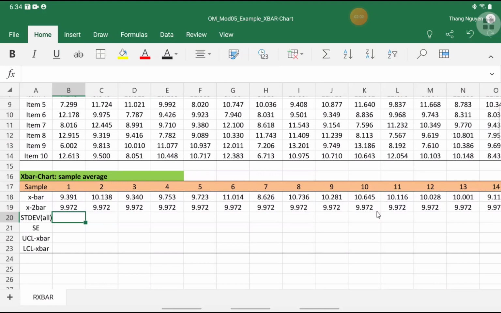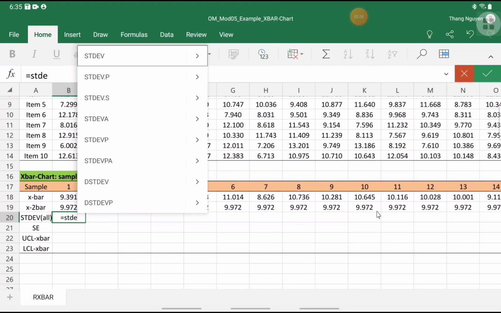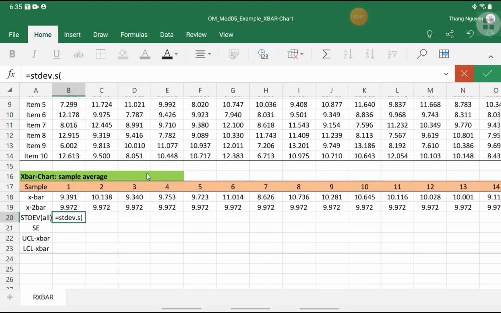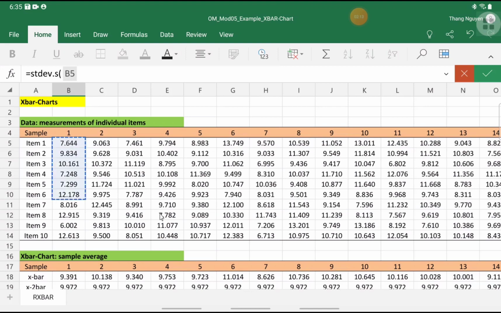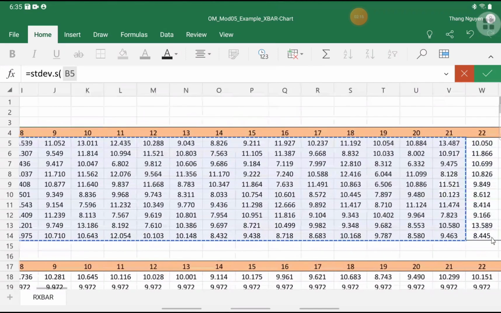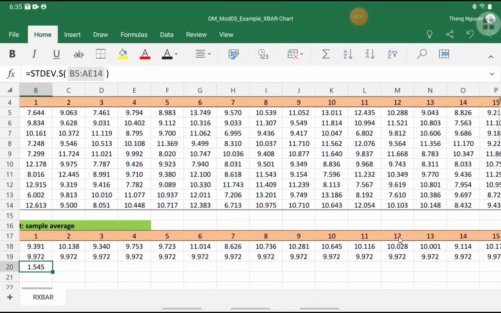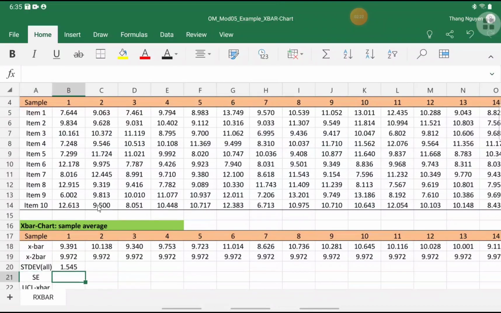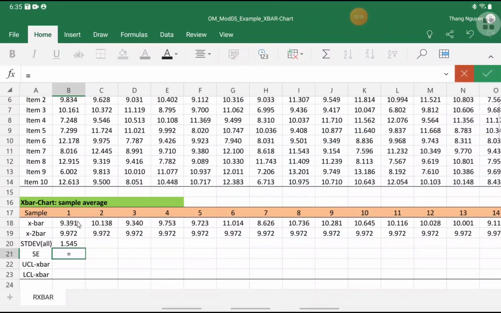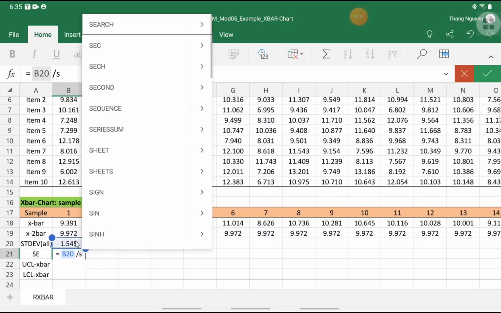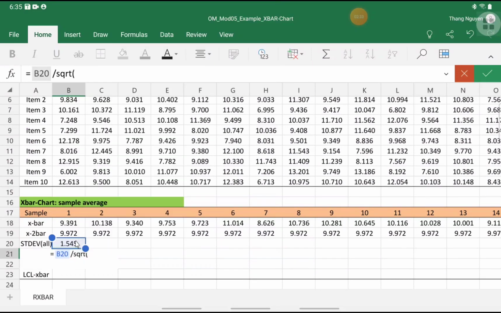Next, we can calculate the standard deviation of all parts: equals stdev.s, and we highlight all of the data. Next, we can calculate the standard error equals the standard deviation that we got earlier divided by the square root of 10, because in this case we have 10 items in our sample.